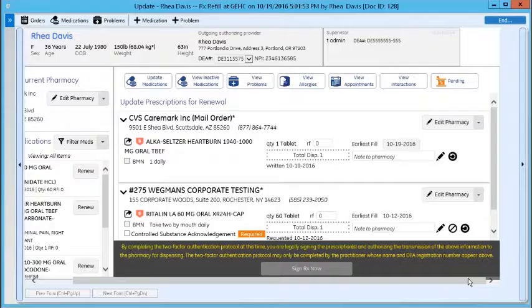If there is a controlled substance being renewed and it's electronic, that means the user must be eligible for EPCS in order to complete the medication. It is a DEA requirement that the user acknowledges the controlled substance before signing.